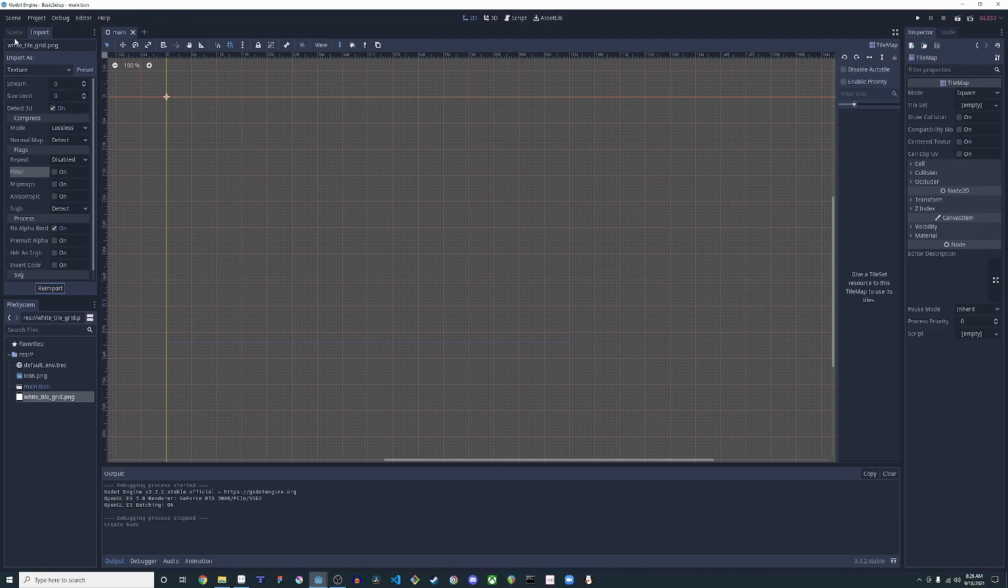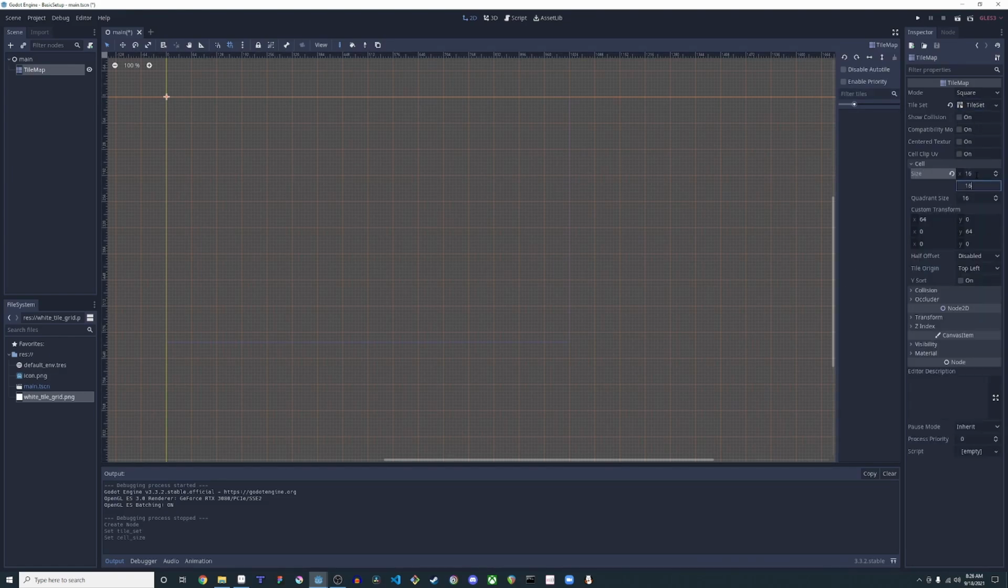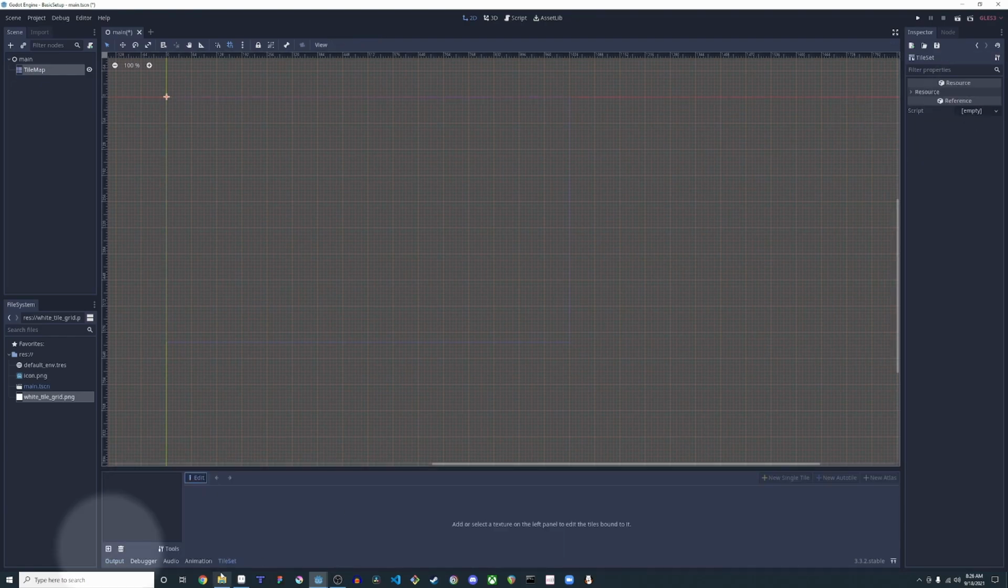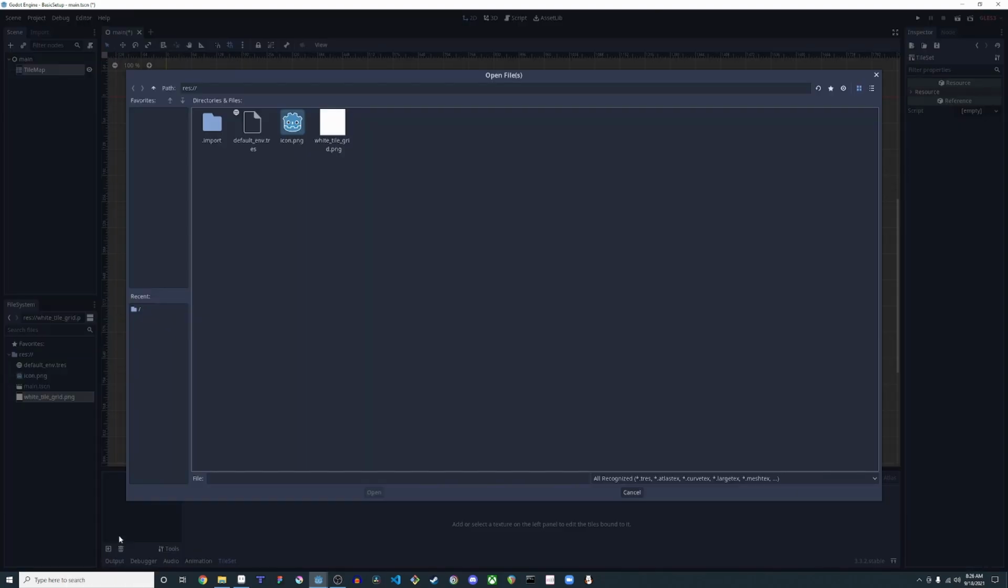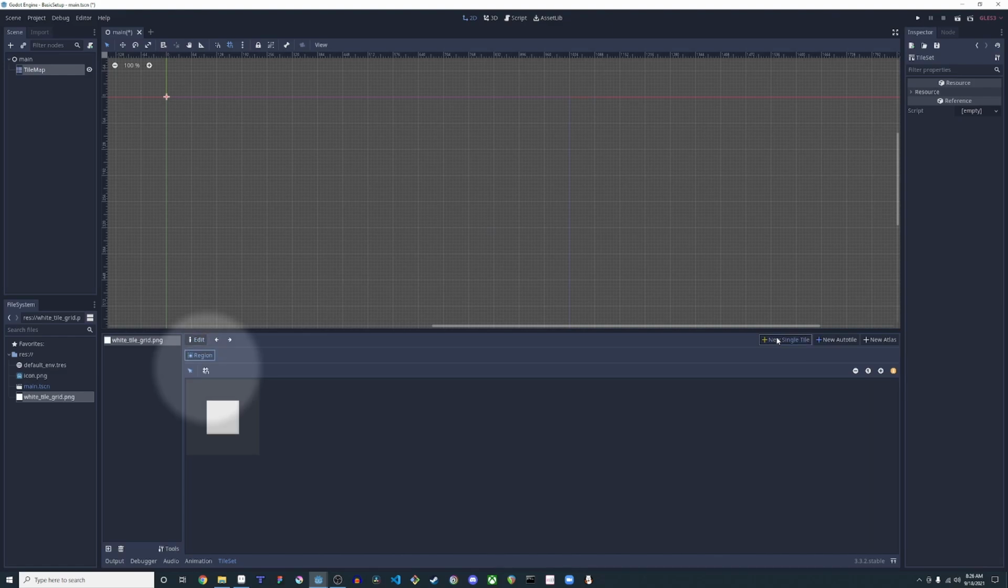With the tile map selected, add a new tile set to the tile map. Select Cell and set the size to be 16 by 16. Click on the newly created tile set in Properties. In the bottom left of the window, click the plus, select our tile image, click Open. Zoom in with the plus button in the top right of the area. Click New Single Tile. Click the icon to turn on the snap grid.